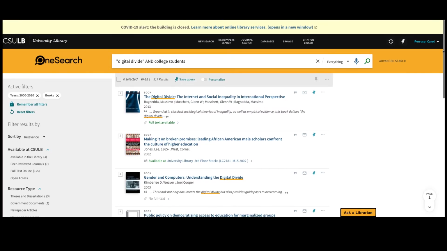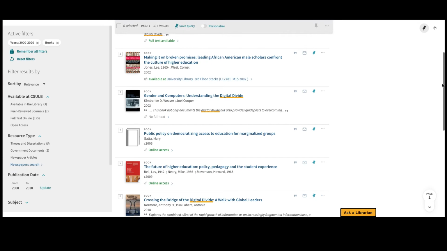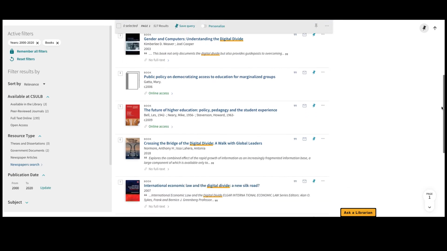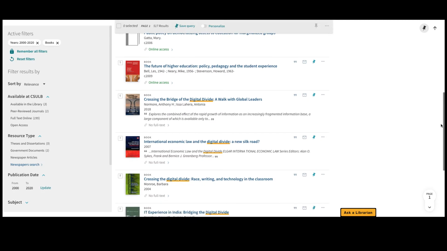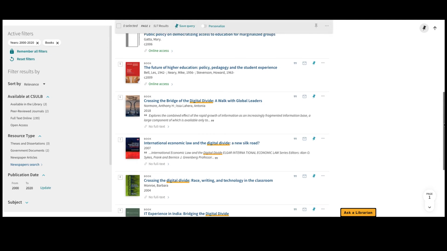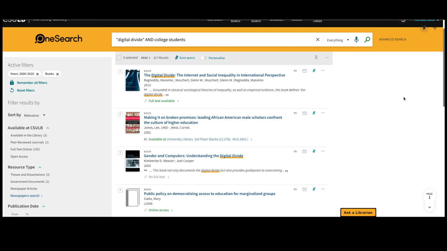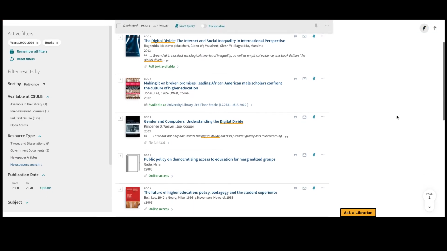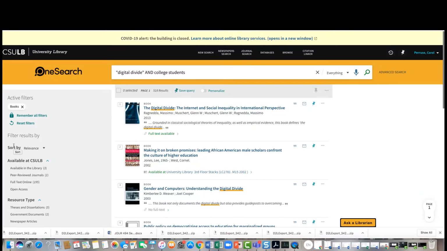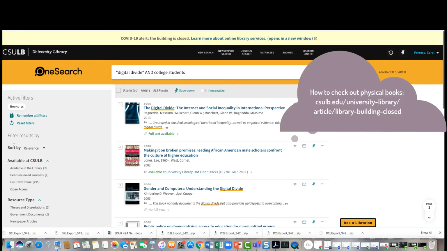We have one from 2003 down here, Gender and the Digital Divide, 2006, 2009. Here we have Crossing the Bridge of the Digital Divide, a walk with global leaders. So there's a number of books, and I strongly encourage you to take a look at those. Not only are they going to give you a good overview, but they will also give you references to other resources. We do have a way of checking out books for curbside checkout, and we're in the process of installing lockers. So I'll include that information separately on how to do that.